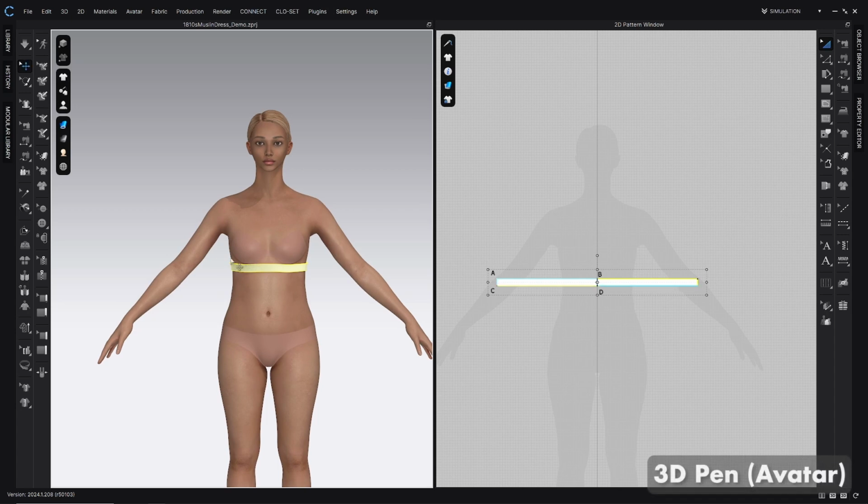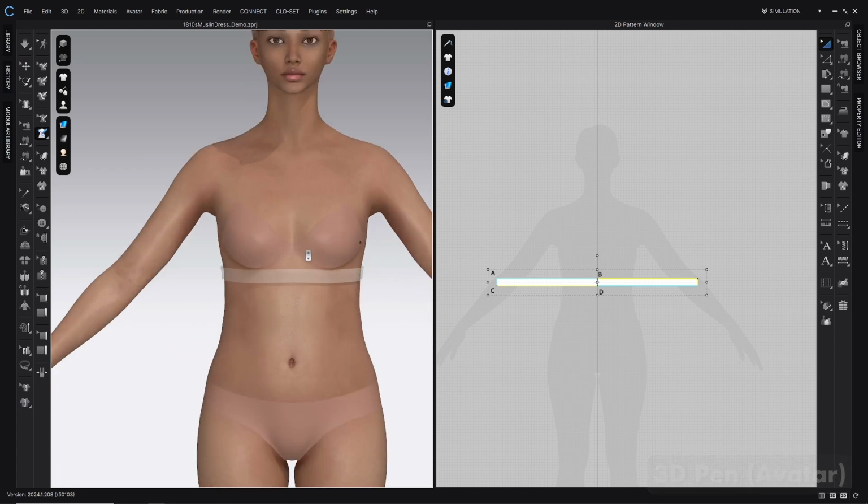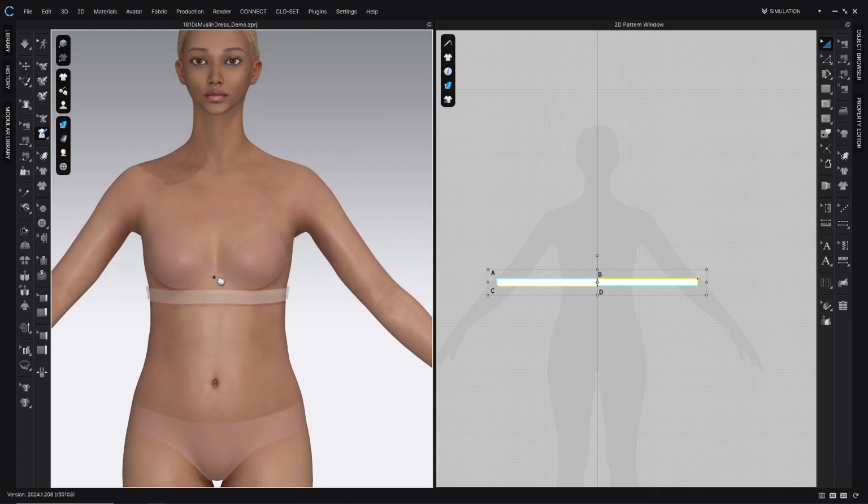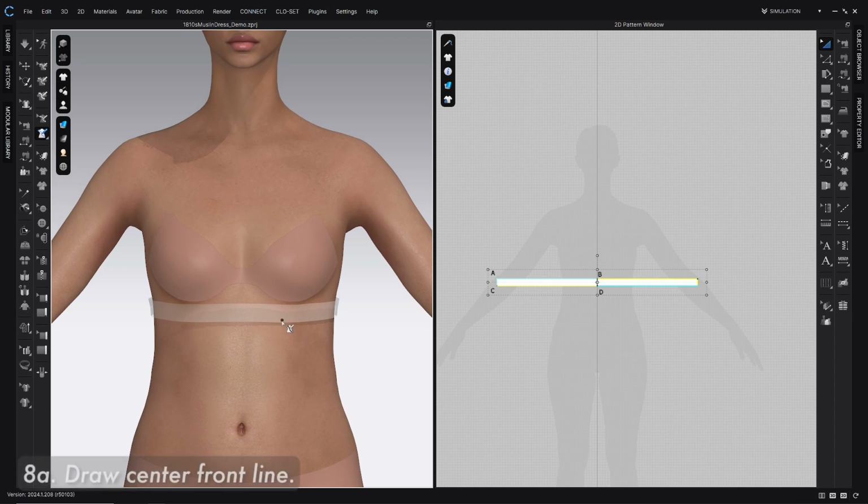So I'm going to go to the 3D Pen Avatar tool, and that is right here in the 3D toolbar. The ghost of my waistband is still here, and I'm going to use that as a reference point to start draping. If I hold Shift on my keyboard, you will see once again it's locking my cursor to the center line. Near the bottom here where that waistband is, I'm going to click once, and I'm still holding Shift to continue locking this cursor to the middle because we're working on the center front right now.